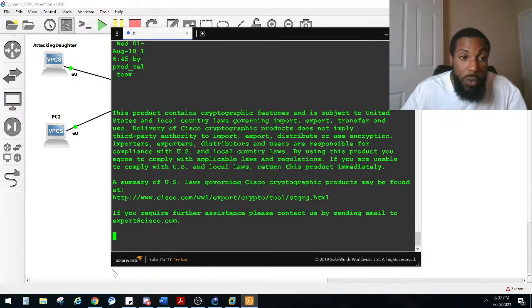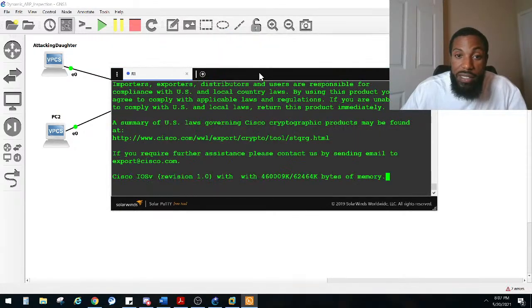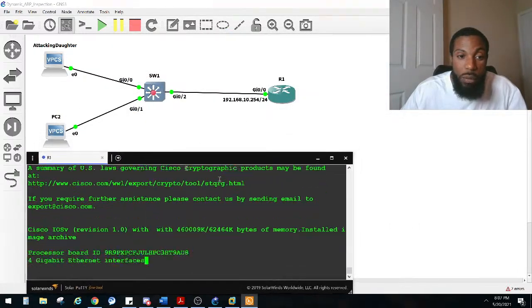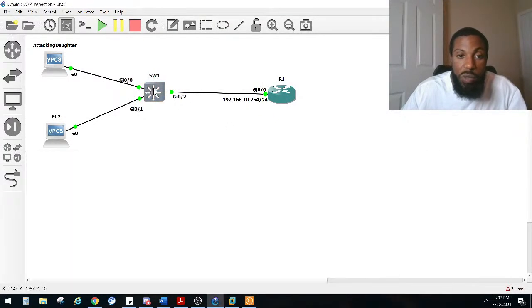Looks like router 1 is still waking up over here. I guess I should have had these guys powered on before I streamed. That'll give some time for the late stragglers to tune in here. Move this bad boy out of the way. Let's go ahead and console into switch 1 as well, because we're going to be doing some work on that.